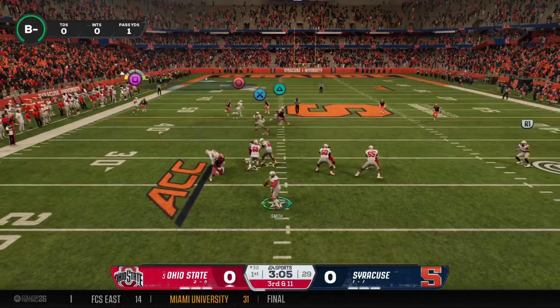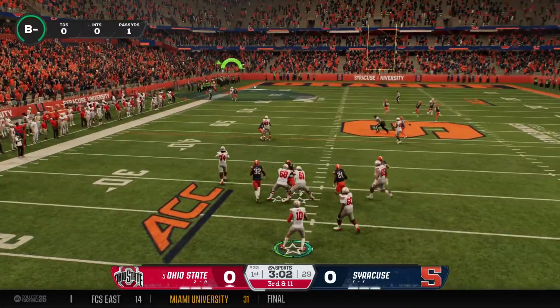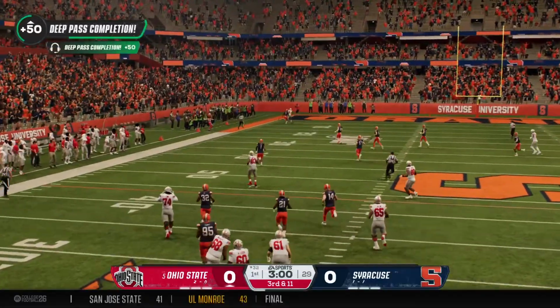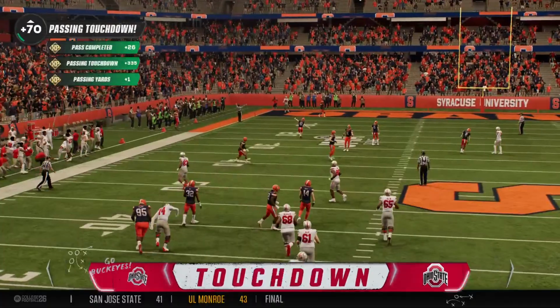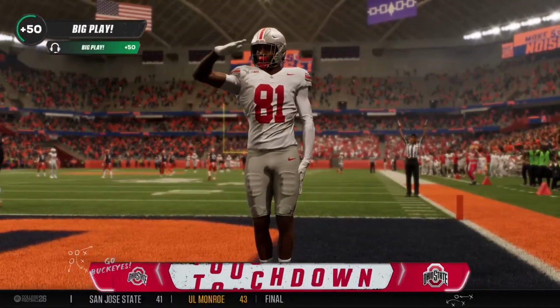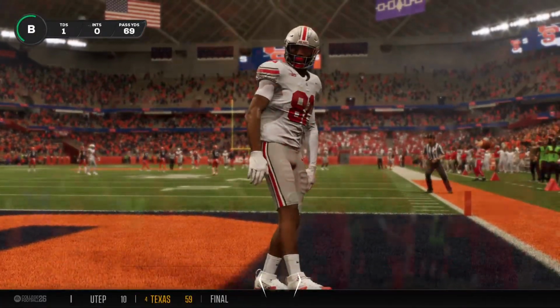From the gun, wants to pass. He lost it high and deep down the left side. Grabs it inside the 15. Touchdown, Buckeyes. A great catch and run for 6.